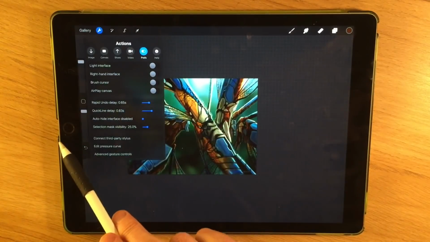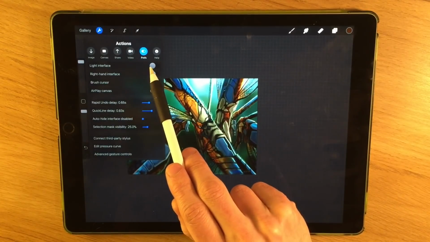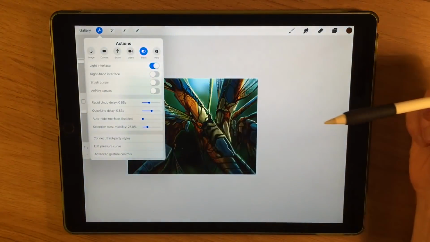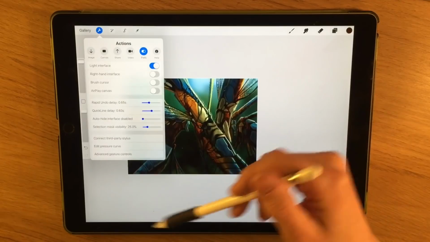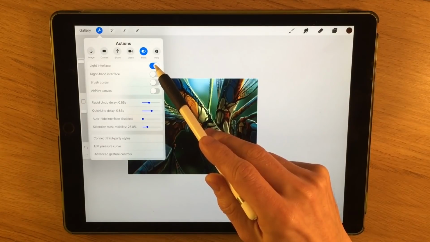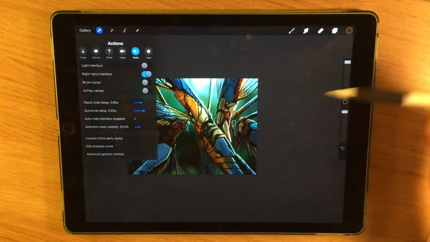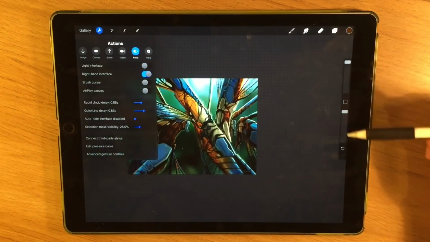You've got different preferences here. Now, if you're working outside in the sun or a sunny bright environment, you might want to use a light interface. It might really help you to see your tools and your canvas more clearly. You might want to change to a right-handed interface, where this part of it flips over to this side. You might find that more useful.